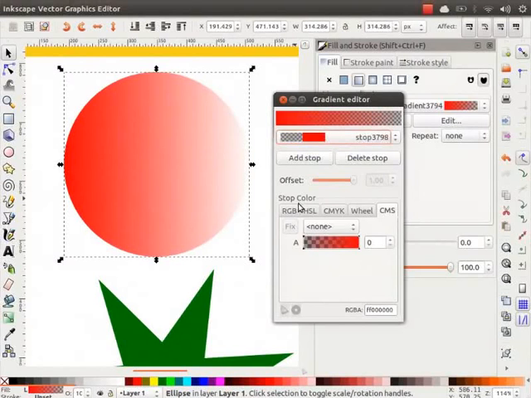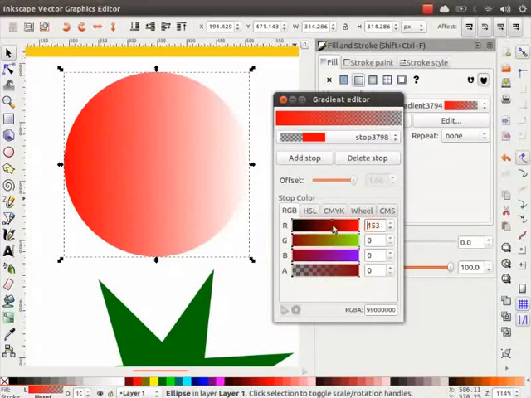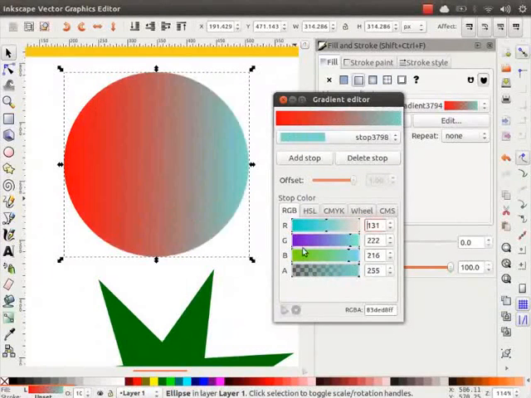Go to the stop color below. Change the RGB values to whichever color you like by moving the sliders. Keep alpha value at 255 to make the gradient fully visible. Close the Gradient Editor dialog box.